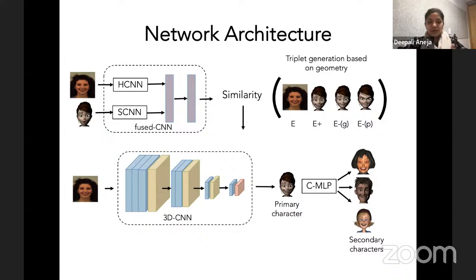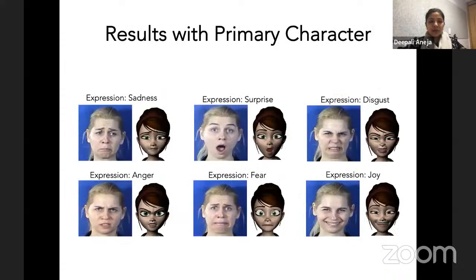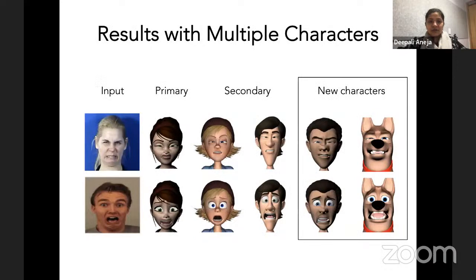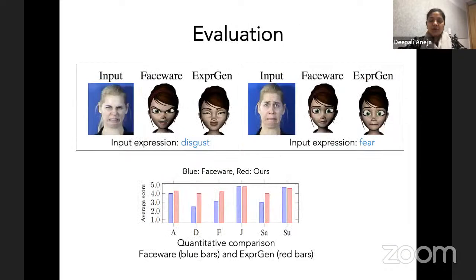Here are some of the results with primary characters showing different categories. And here are some of the results showing multiple categories. And as you can see, it generalizes well when you add new characters, like the ones shown on the right. And we also tried a non-humanoid character, a dog, which still has a similar geometry. And the expression was well transferred in 3D, given a human 2D image as input. For a quick evaluation, we compared it with the state-of-the-art Faceware technology.